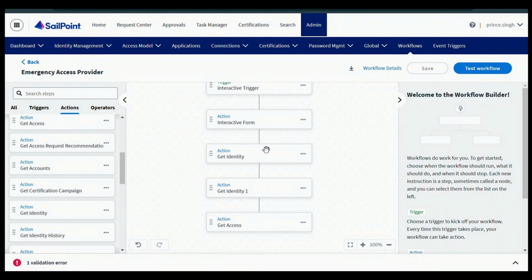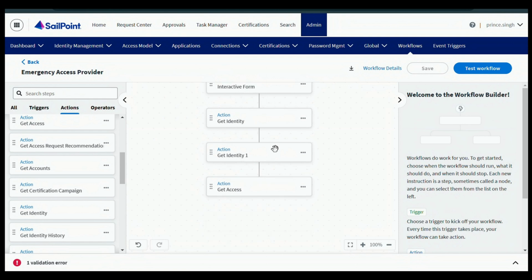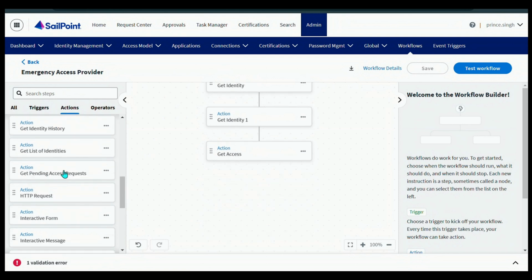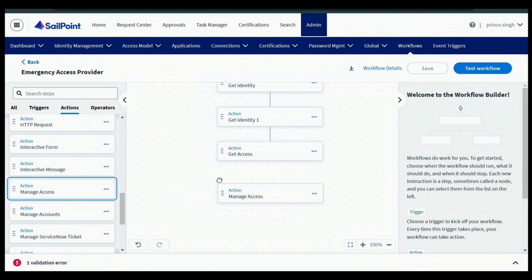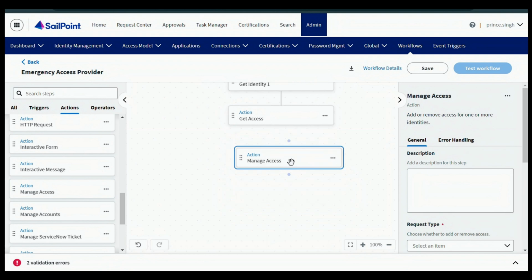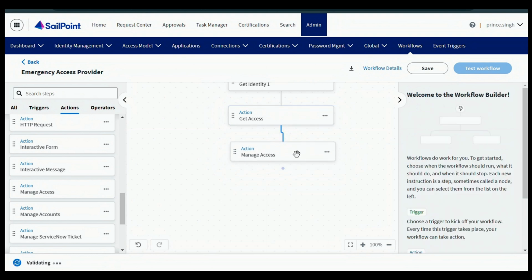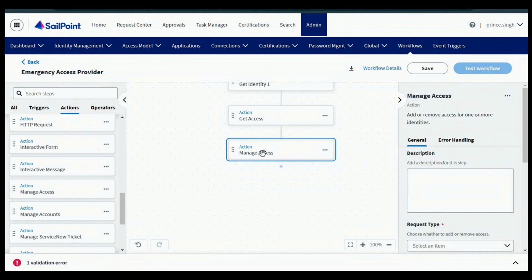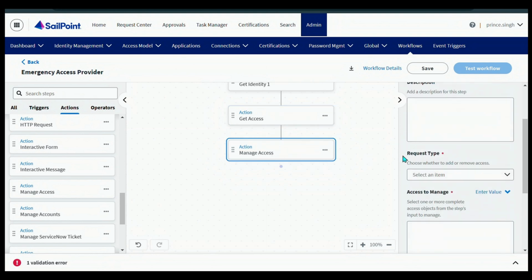Now we have to define what we want to do with this data. Okay, so let me select one more action called manage access. So what we are going to do here is define that after getting this access, we have to add this access to the identity. Okay, and that we can define inside the manage access. So let me just connect this manage access, and if you click on it, you will see some options.